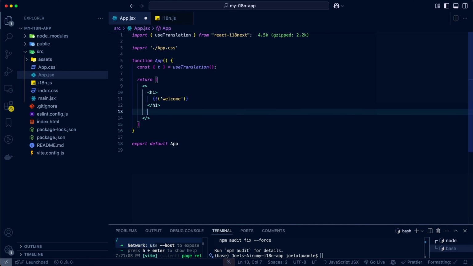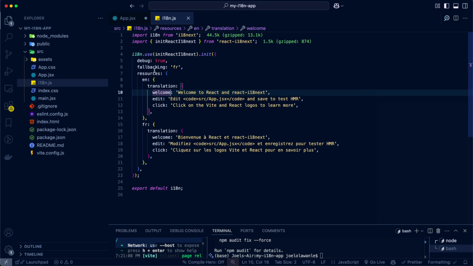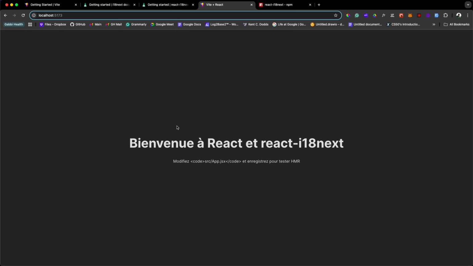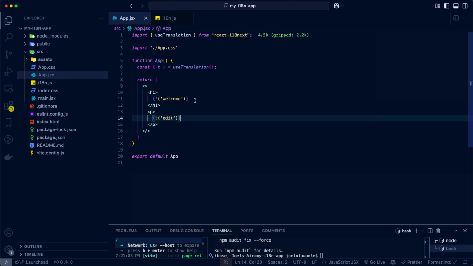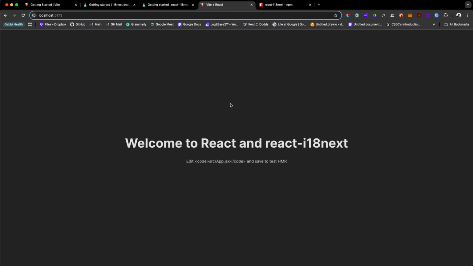So we can also call other things. We have another key called edit, right? Yeah, we have a key called edit. So when we go here, we're going to see that. And if you go back and change the language to en, then you're going to see this.